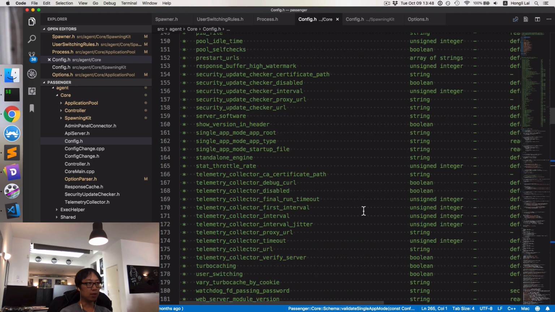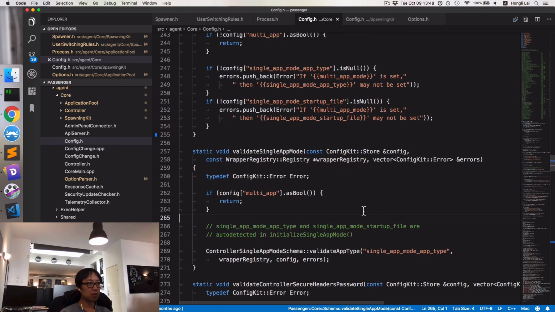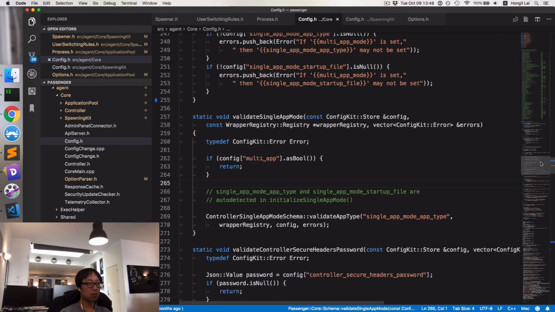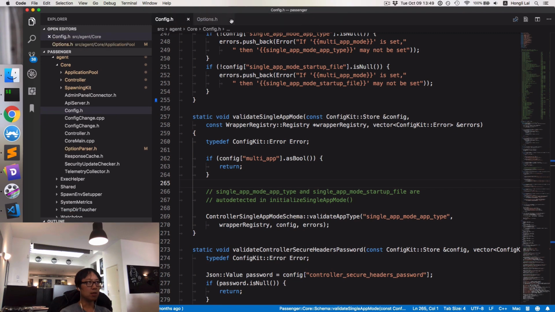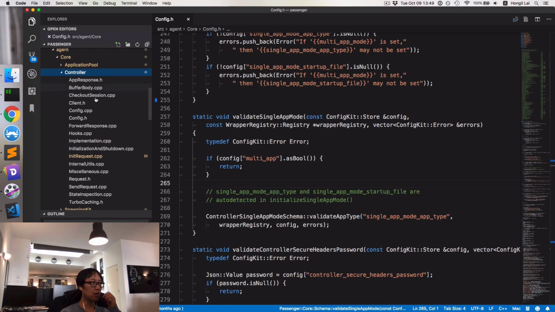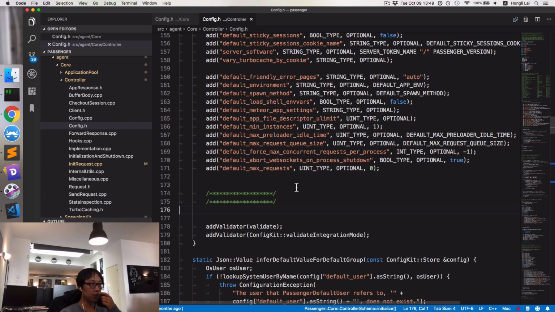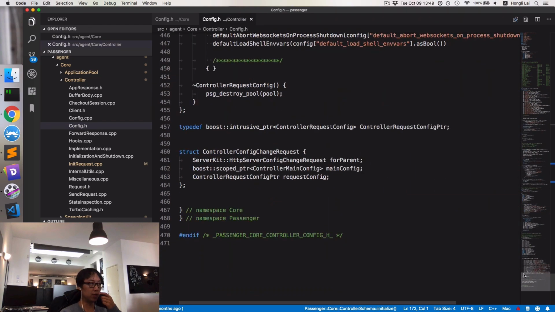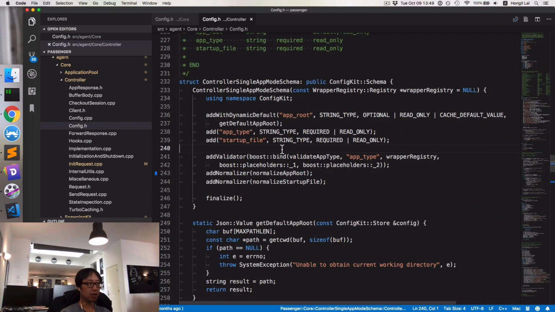Let's see what I need to edit here. You know what? Let's start with a different component instead. Maybe this one is too high. So the core controller also has configuration, and it can also be set to single app mode. And I believe that's where it comes from. I mean, that's where most of the configuration for single app modes comes from, because that represents that configuration. Yeah, let's modify this instead.